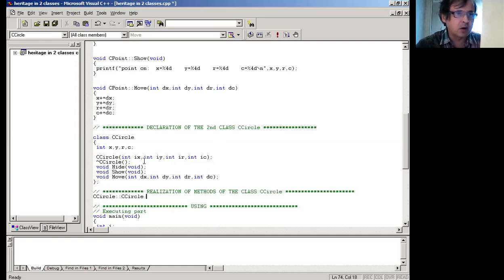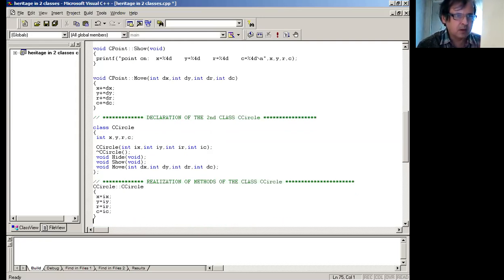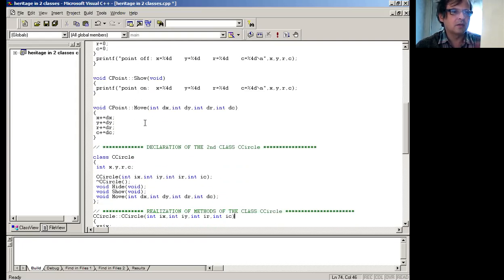CCircle and the parameters. So I put here the block and the parameters. Okay, and no semicolon, because after this is the headline of the function realization. After this will be the block. Okay, the constructor. Okay, the destructor, in which we put all this to 0.